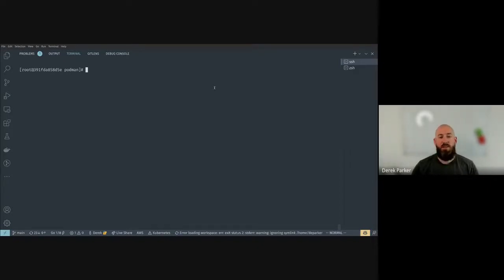Delve has the ability to use different backends. So we have a native backend that we've written. We also can integrate with LLDB. It just makes things easier on certain platforms like Mac OS X.